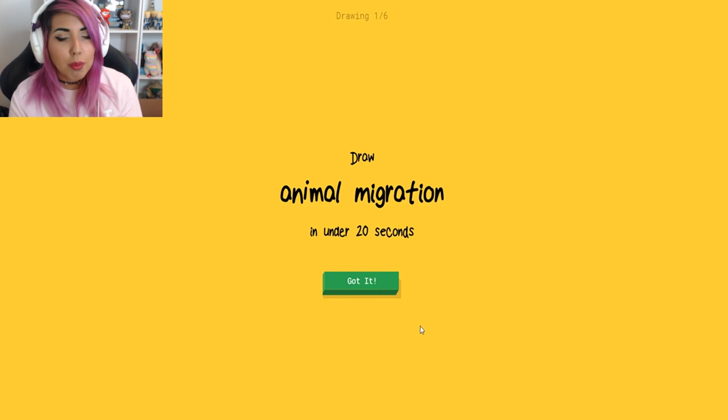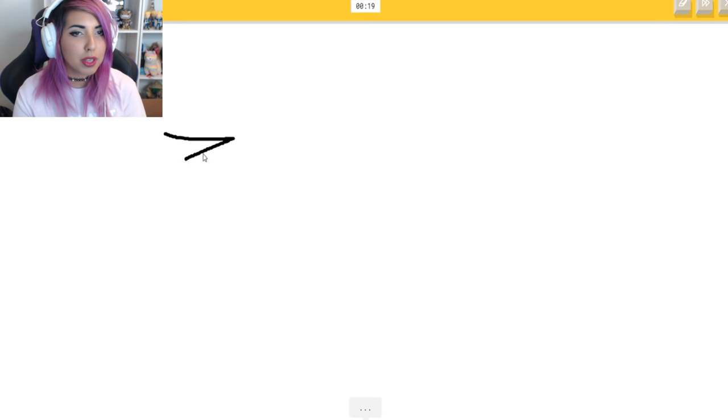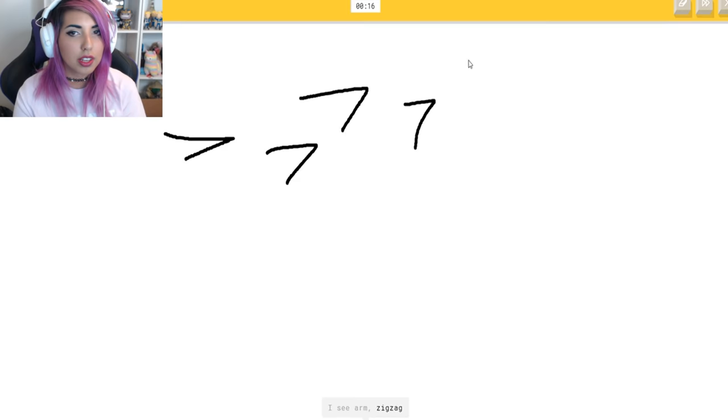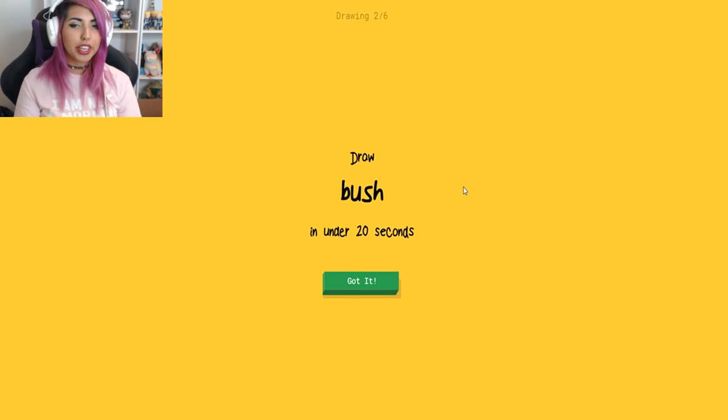To be honest, I didn't even know how to draw that. How the heck am I going to draw animal migration? What is it giving me here? Am I going to have to draw birds? I see arm. Or zigzag. Sky? Or seesaw. No, I know. It's animal migration. Yeah, of course you can guess that. That was an easy one.